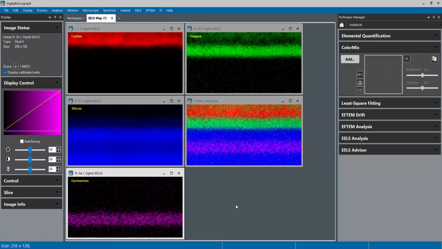Okay, so we can now evaluate the maps. So do they make sense? Are we seeing what we want to see where we want to see them? And by and large, yes. Okay, everything looks how we want it to look. We're seeing a little bit of speckling with the germanium, again, because there's not much there. That's a high energy loss or a high energy core loss edge. So these tend to be a little noisier in general. But everything looks as expected.